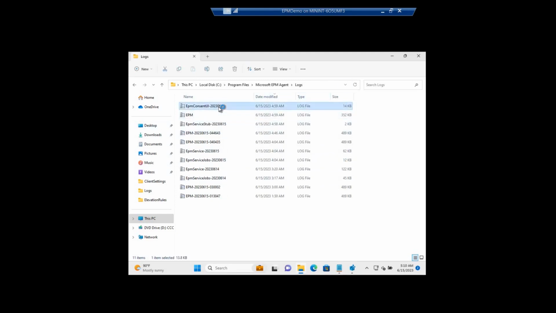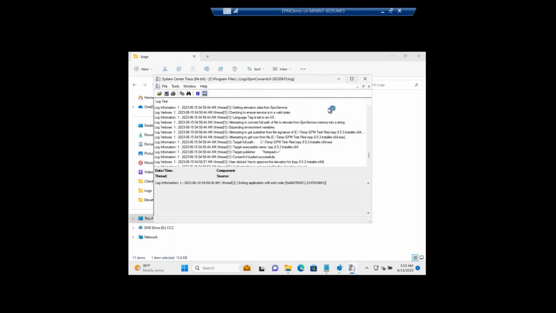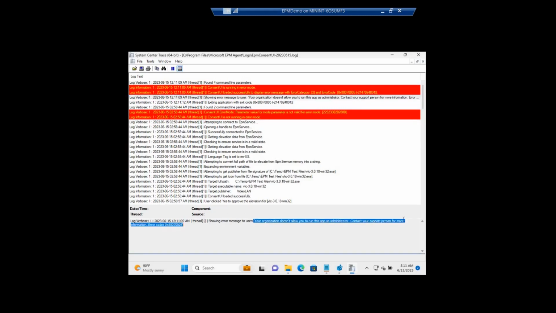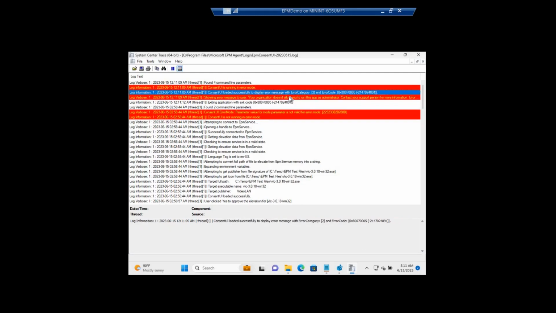So first, let's take a look over the EPM consent UI log. Let me go to the very top. Every time we launch an application that is not whitelisted, we get an error which says that your organization does not allow you to run this app as an administrator. And you see that that is logged over here as well. It's in red, but this is not exactly any error. This is just a message wherein the service is telling us that the application that you're trying to launch is not whitelisted, and you cannot become an admin and launch this application.